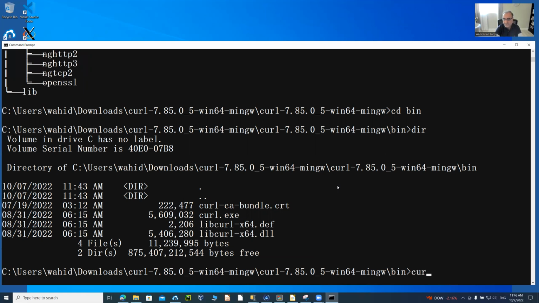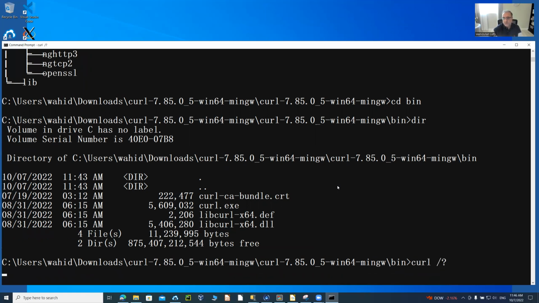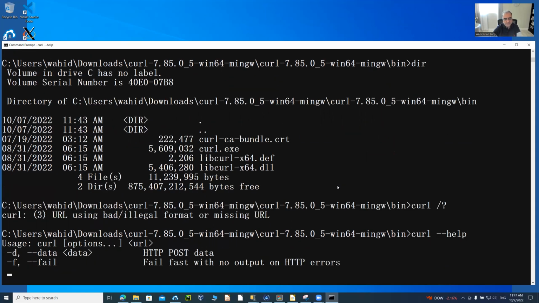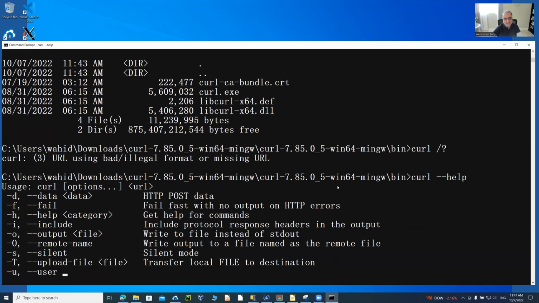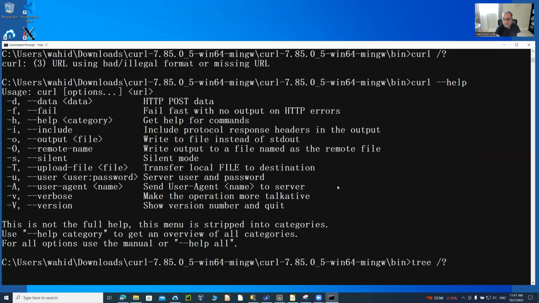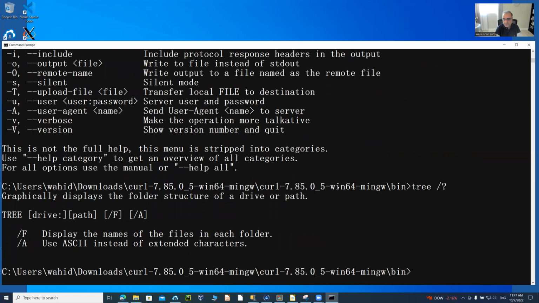So curl /?, curl.exe or curl /? should give us a syntax of the curl command. And it says curl URL, it did not understand /?. So I'm going to say --help to see if it is there, and it does give you the syntax on the format of this. Usually on Windows, the /? would also help you with the syntax of it. For example, if I say tree /?, it will just tell me how you could use the tree command.